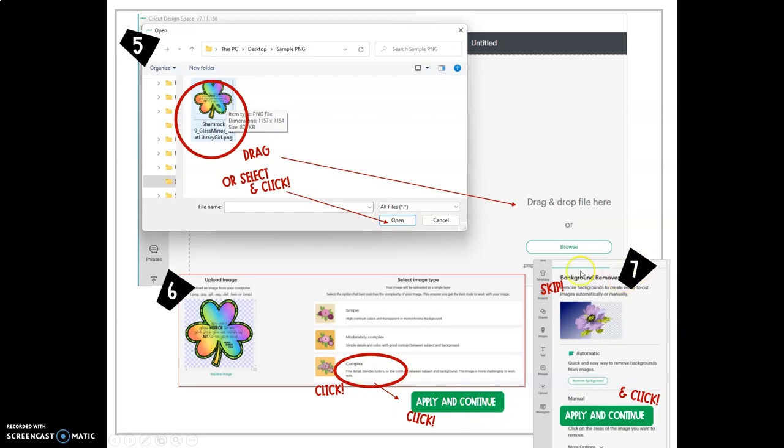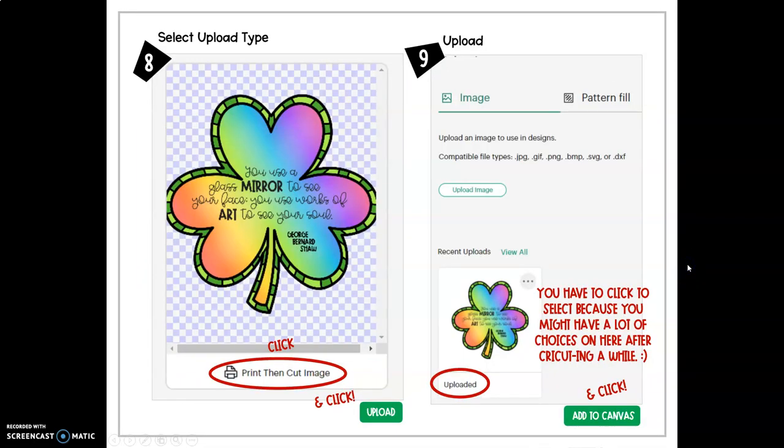Number seven, just to let you know, you'll also see this background remover. And for my bulletin board projects, I usually ignore this. I want the background, and I'll show you why in just a minute. So again, apply and continue.